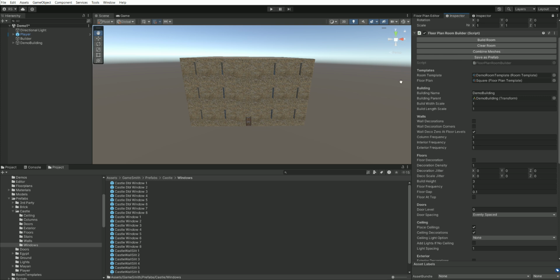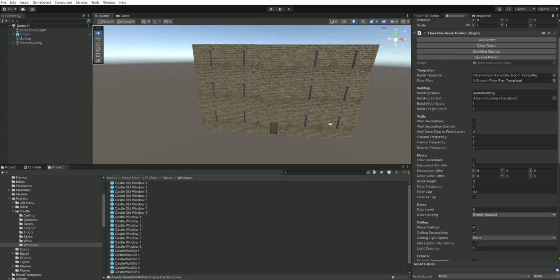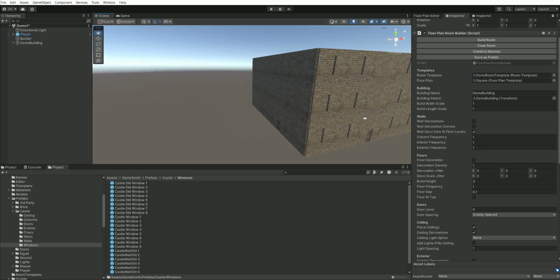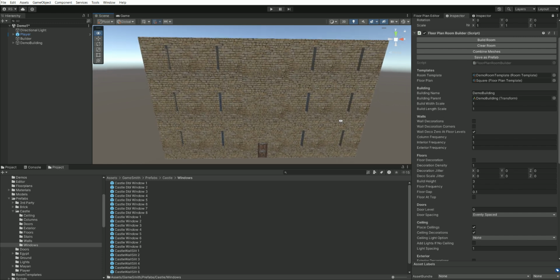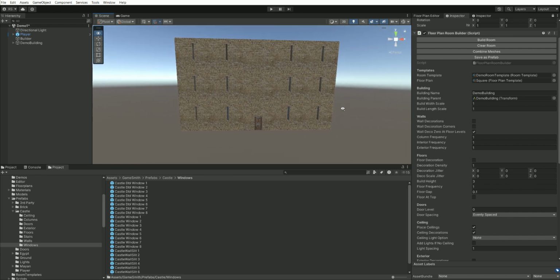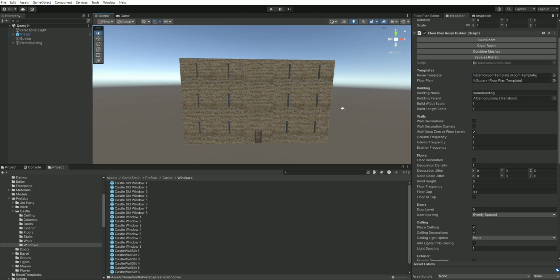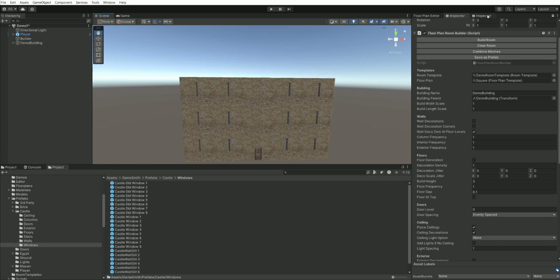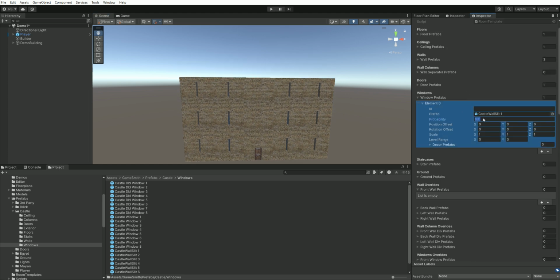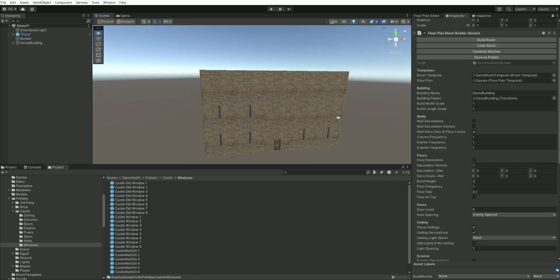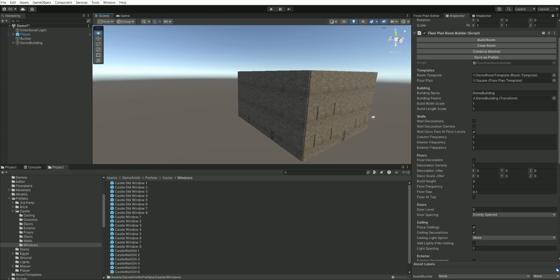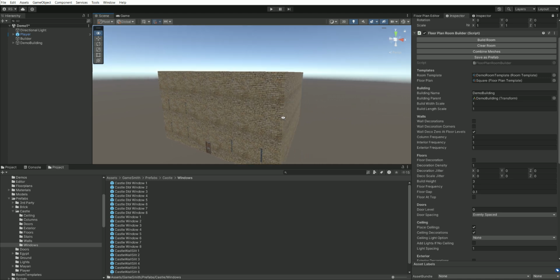Go build room, and we'll see now that wherever we've designated the windows in the floor plan editor, the windows will appear. We can use the frequency on here as well. For example, reduce that to 50. We'll see some appearing and some not appearing, depending on our probability settings.